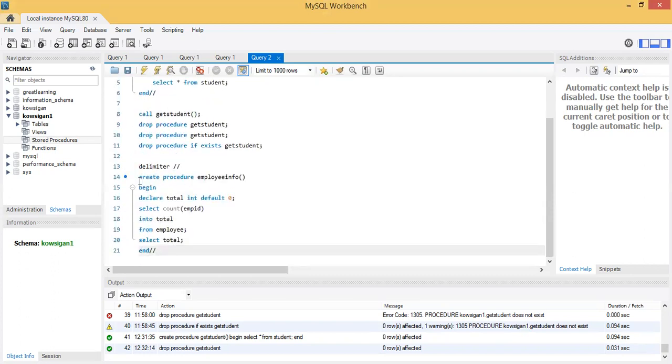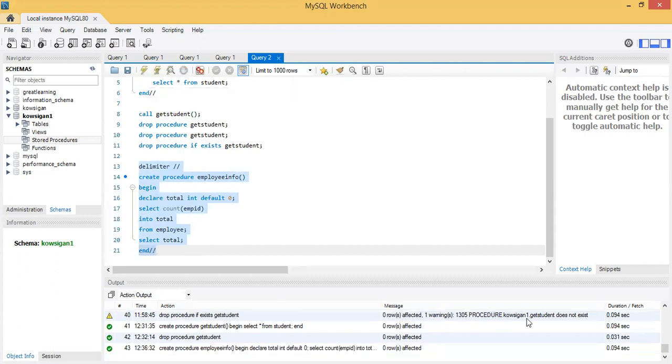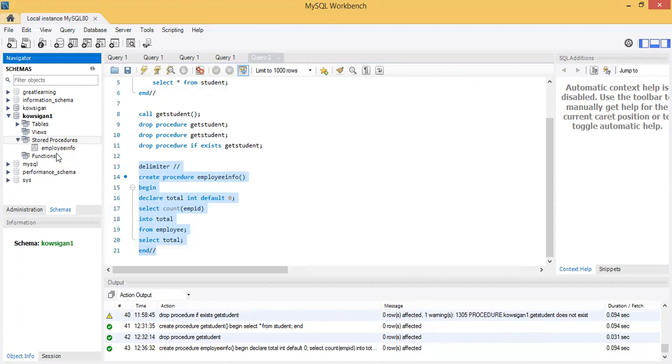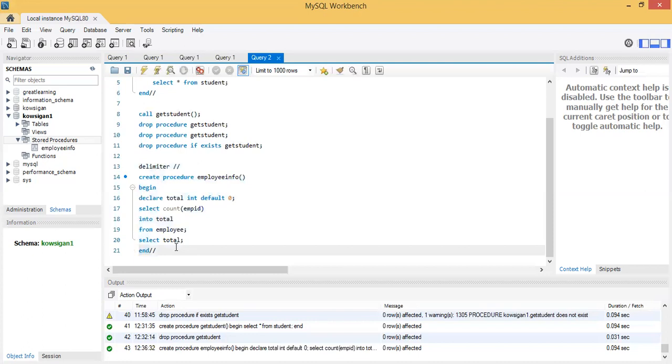We already used the database again, so just run this query. We will check. Yes, the procedure has been created successfully. You just refresh this. Now you can see here we have created a procedure employee information.